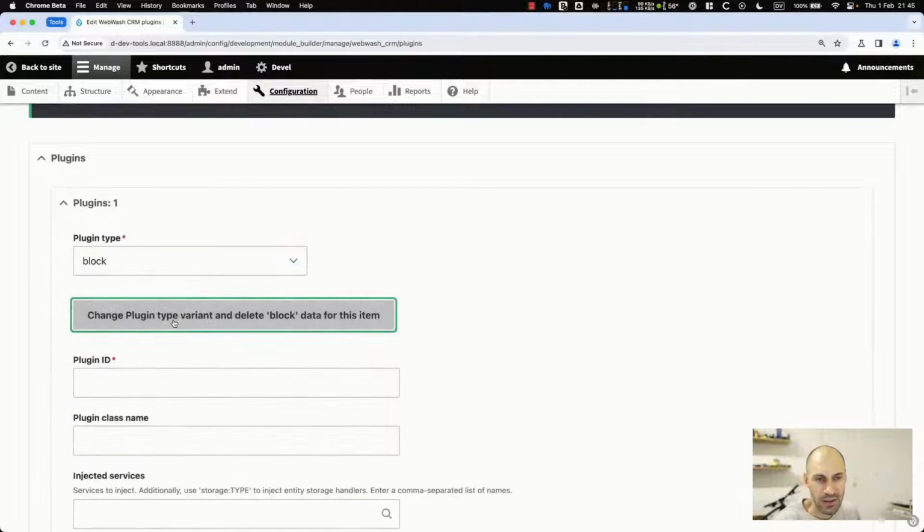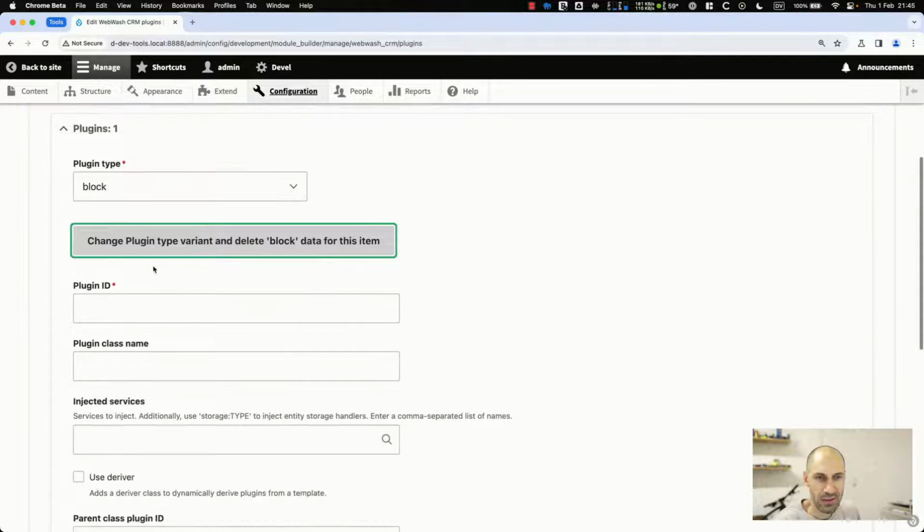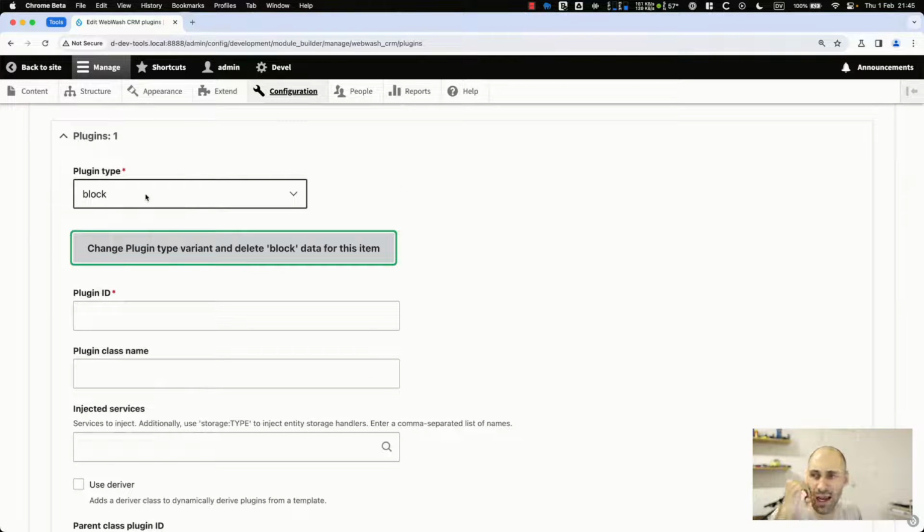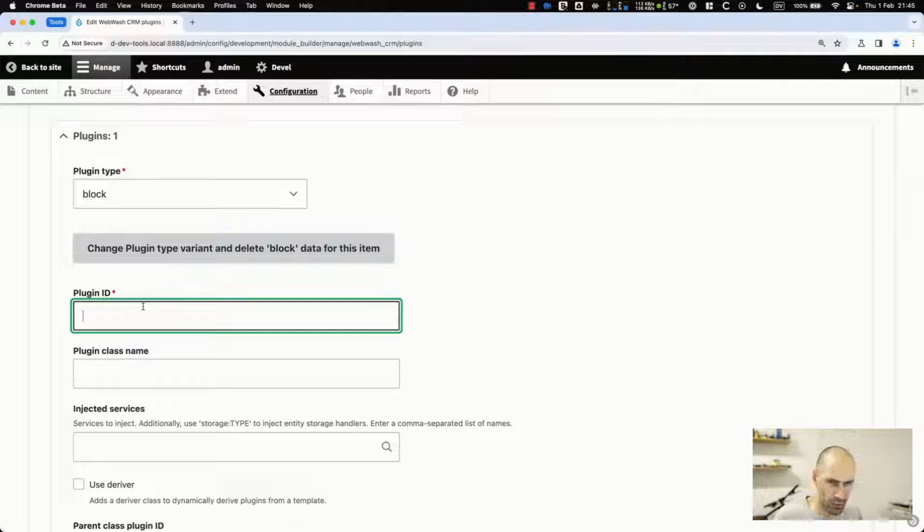All right. So let's click on set the plugin type. And let's keep this simple. So this is just going to create a basic block. And I'll give this block plugin, WebWash, CRM, latest.